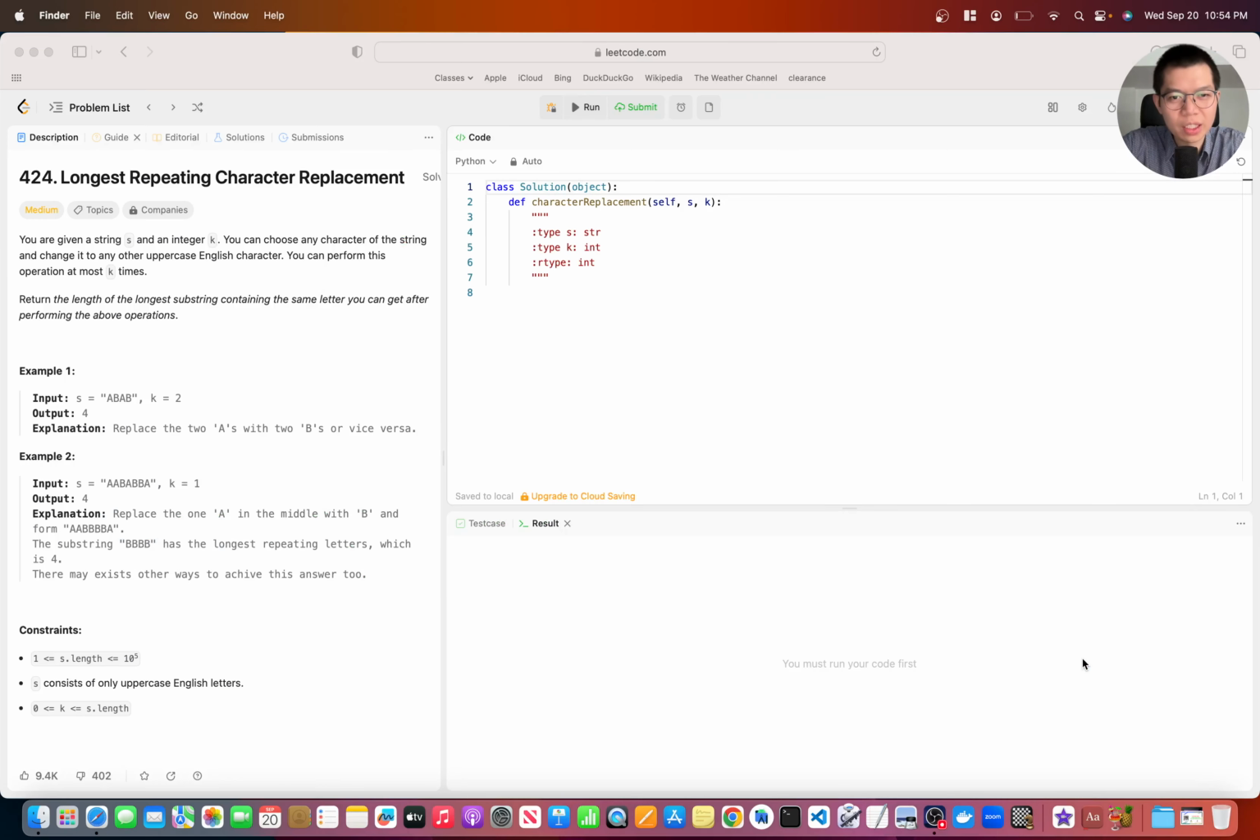I'm here to solve LeetCode problem number 424, longest repeating character replacement. Let's read the problem. You are given a string s and an integer k. You can choose any character of the string and change it to any other uppercase English character. You can perform this operation at most k times. Return the length of the longest substring containing the same letter you can get after performing the above operations.